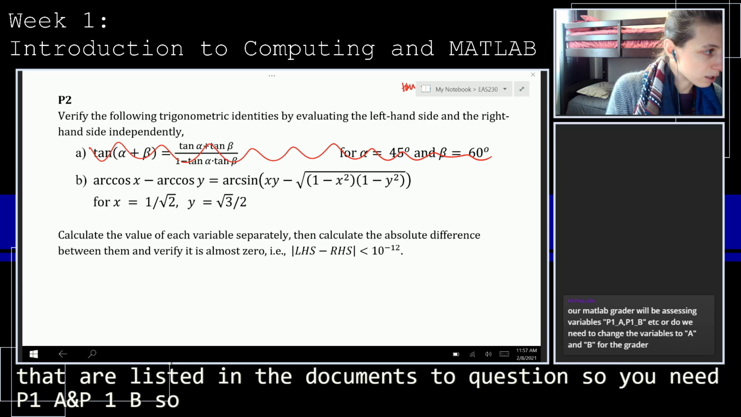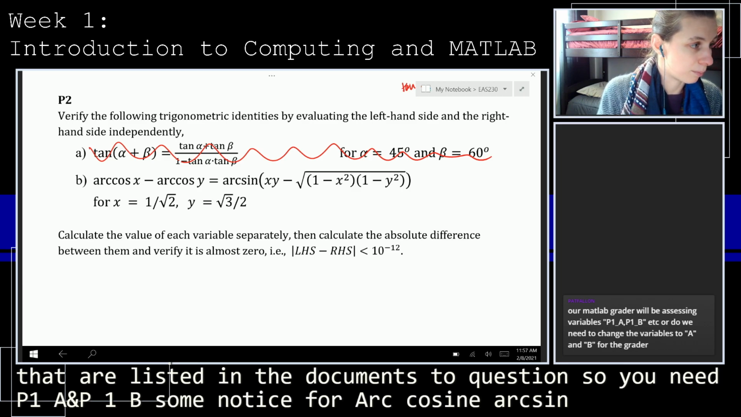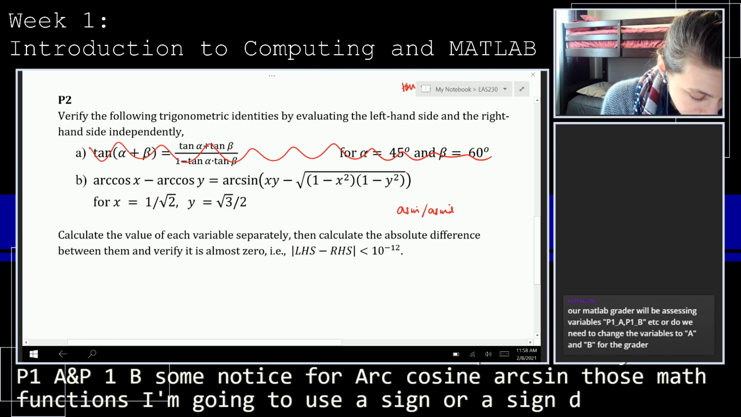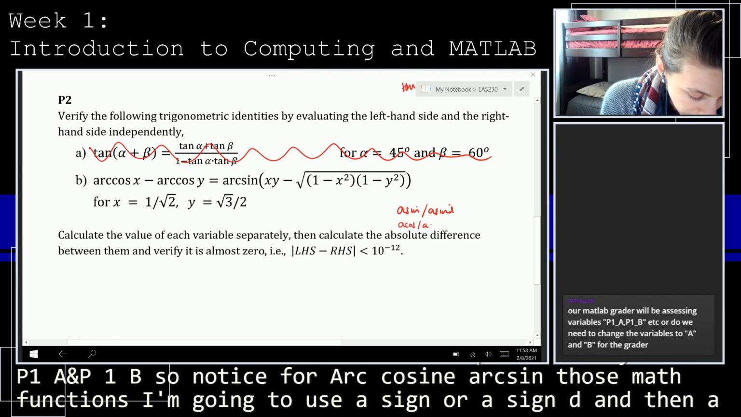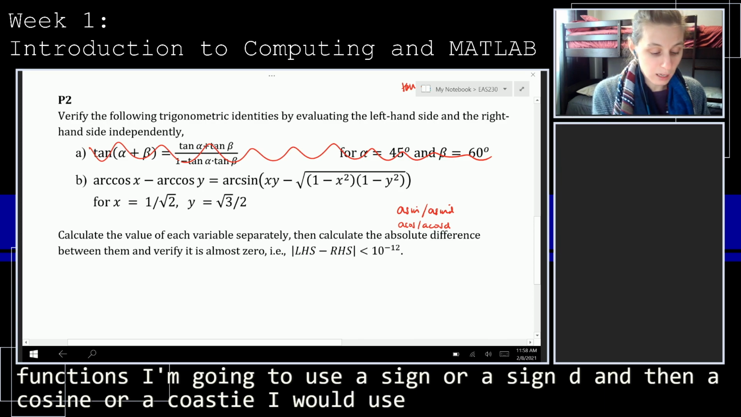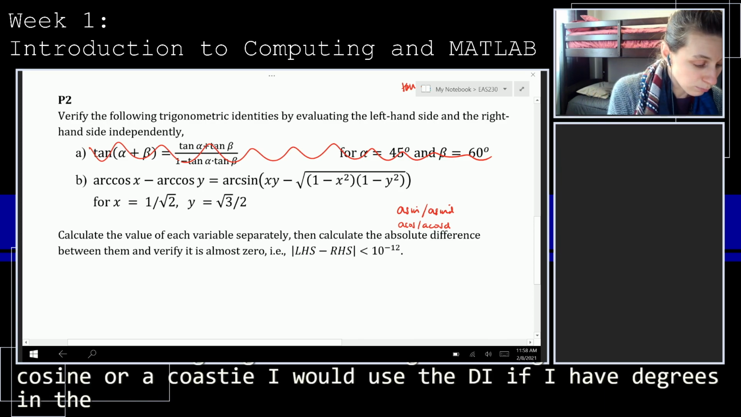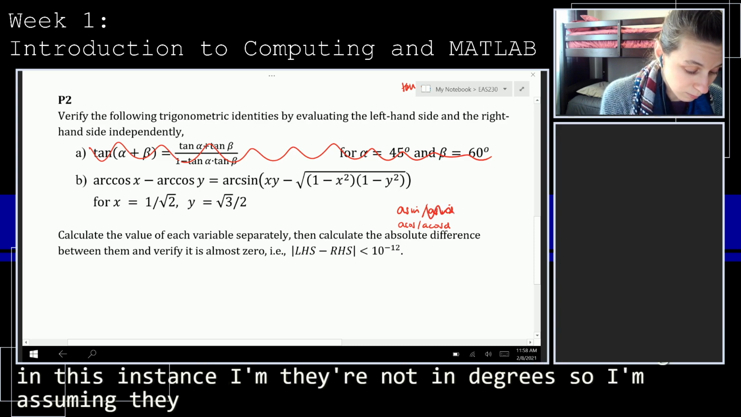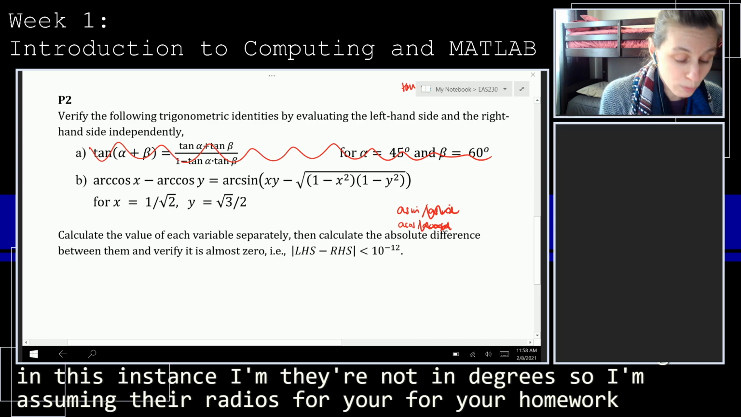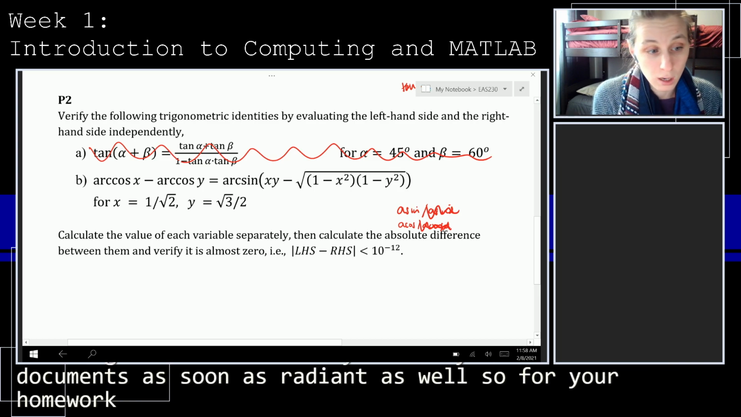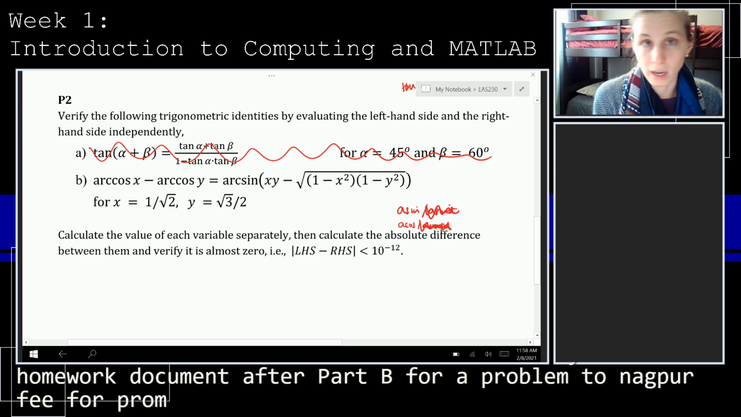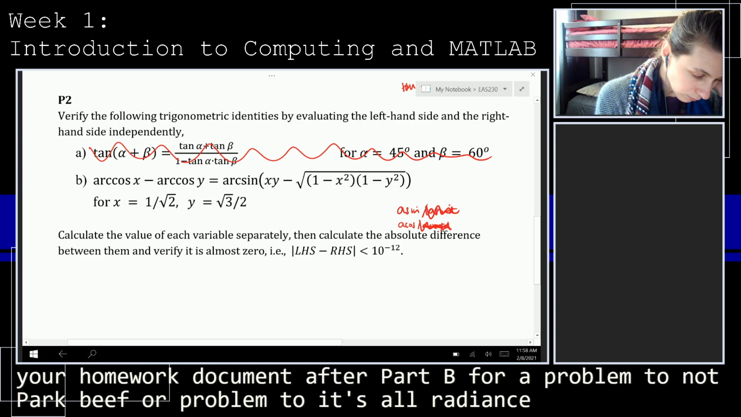So notice for arc cosine, arc sine, those math functions, I'm going to use a sine or a sine d, and then a cosine or a cos d. I would use the d if I have degrees. In this instance, they're not in degrees, so I'm assuming they're radians. For your homework document, assume it's radians as well. So for your homework document, for problem 2, it's all radians. Okay, keep that in mind.